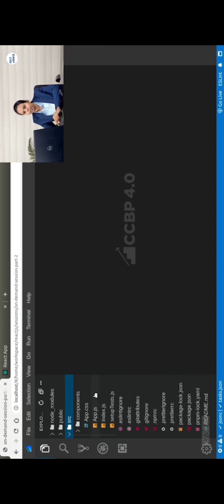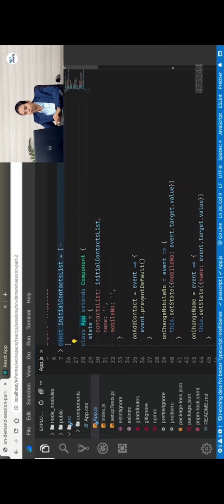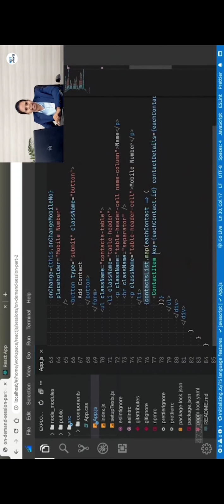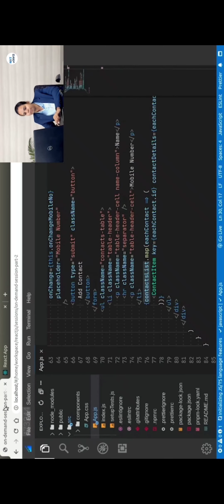So here you can see this is the initial code that is available. Coming to the app component, here you can see that we have the initial contact list. We are initializing the contacts list with this list of data. Within the app component, in the state we are maintaining the contacts list, right? And in the render method, based on the contacts list, we are displaying the contact items. We are iterating over the contacts list and displaying the contact items. And this is the output that you will be seeing, right? So this is a brief regarding the app code.